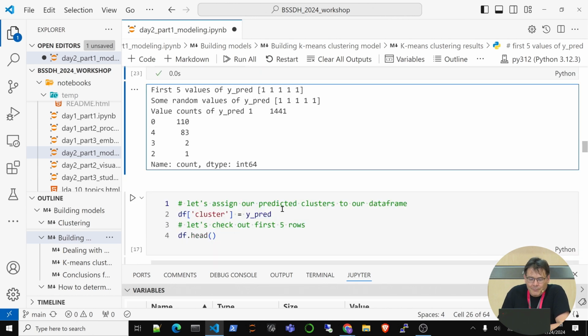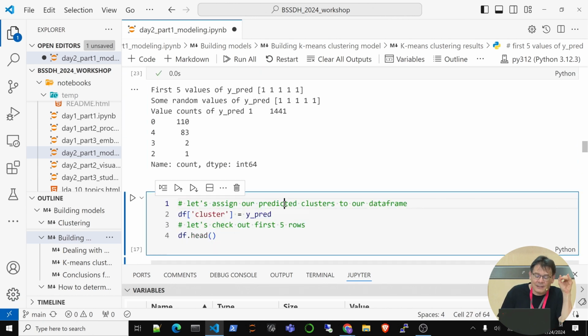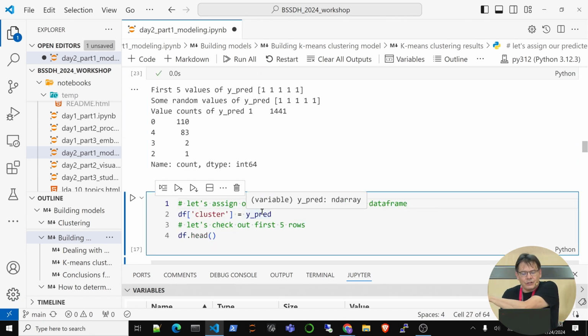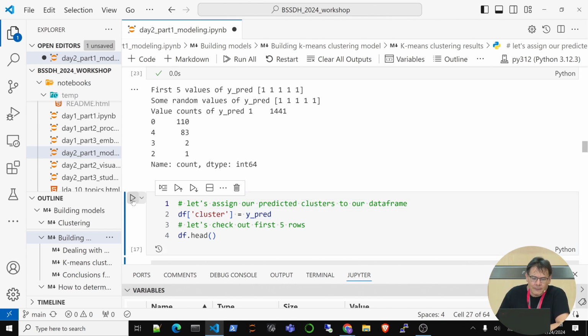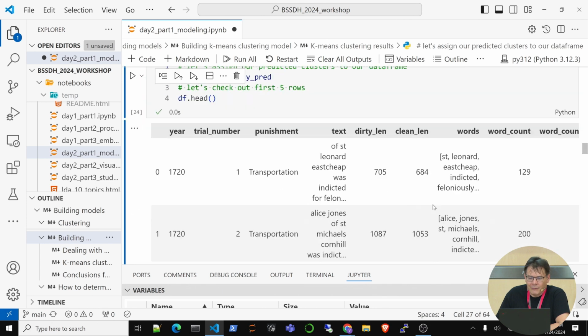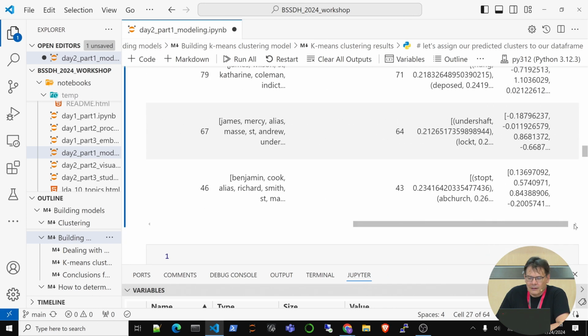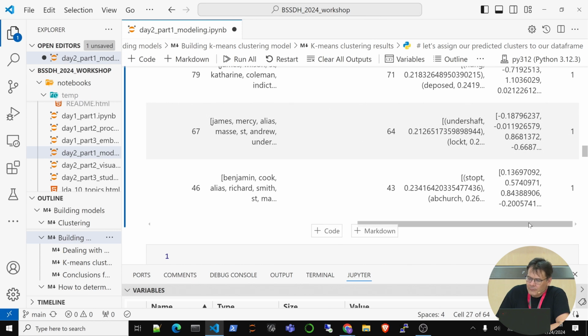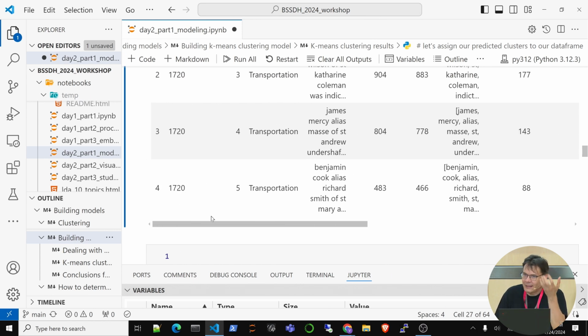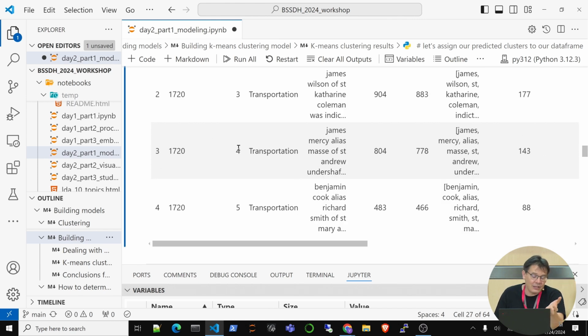But first, before we do more analysis, let's put these values back into our data frame as a prediction, right? We make a cluster. Now, if you go here, we see that we have our prediction. Again, what does the 1 mean? Well, that's up to you to interpret, right? Could be early 18th century determination. There could be something else, right?